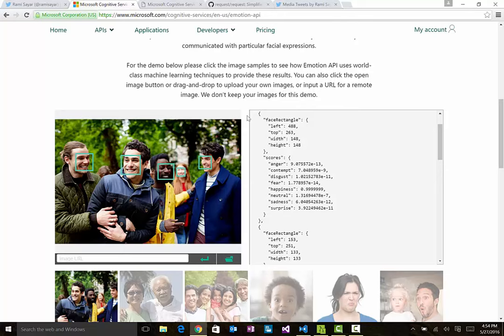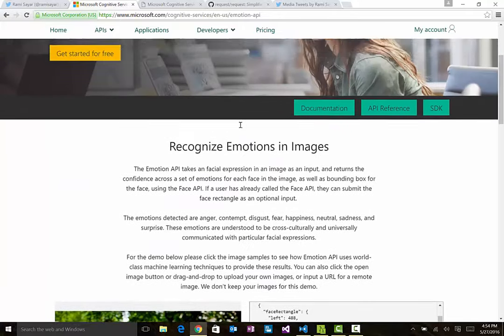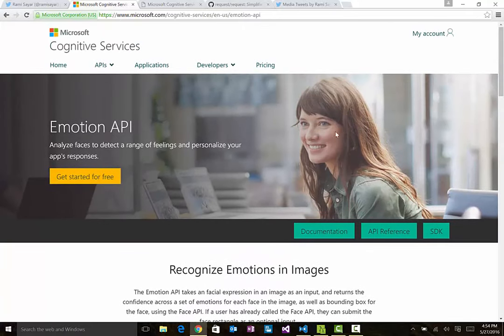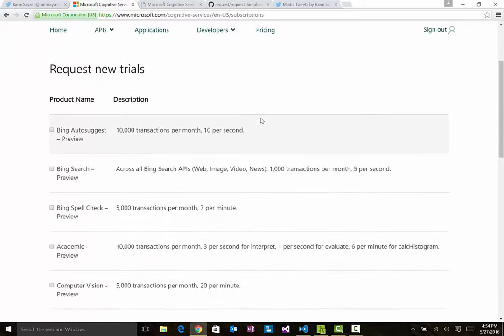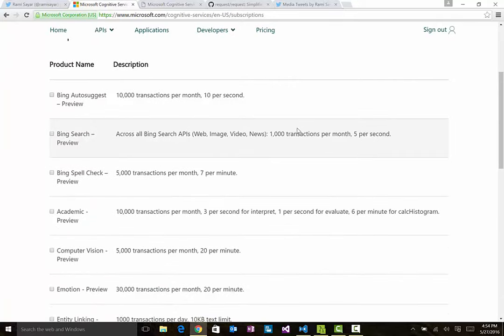Okay. So to get started with any of the cognitive services, you need to sign in. And one of the ways to do that is you just click up here and press sign in. I've already signed in, so it'll take me to my account. Now, when you sign in for the first time, you'll be asked to request a bunch of new trials. What these trials let you do is give you access to a specific API.